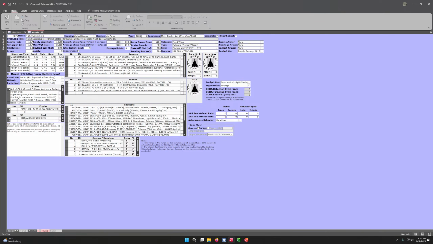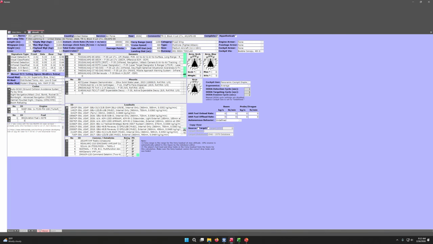So going back here to command, what I'm going to show now is the ability to convert the database and compare two platforms next to each other. So I'm going to use our F-35 here. So we have our laser weapon demonstrator. And actually what I should have done is create a copy of this platform, but that's okay. I'm going to go ahead and close my database here.